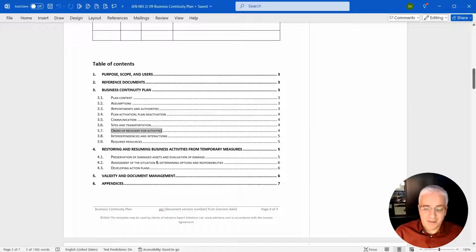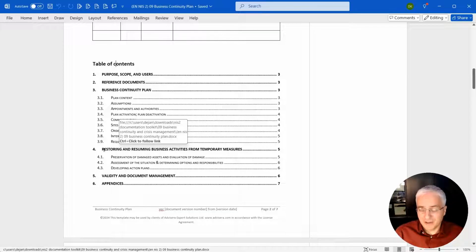I'll speak a little bit about this later on, but this is where you define this order depending on the RTOs. What are the interdependencies and interactions between particular activities and how they depend on each other, and what are the required resources for recovery. In section 4, this is where you speak about how you restore and resume your activities from temporary measures. So section 3 is mainly about creating temporary measures to resume your operations, and section 4 is more about restoring, bringing your operations back into business as usual.